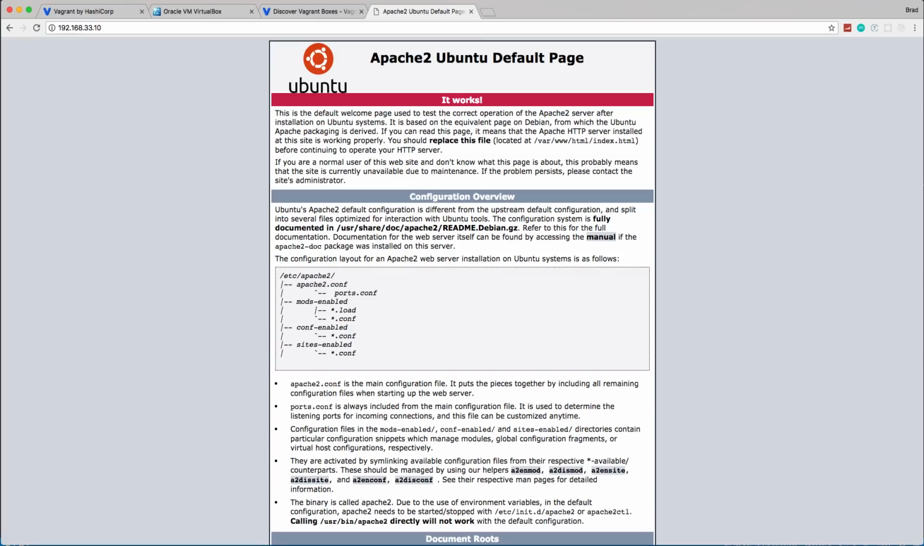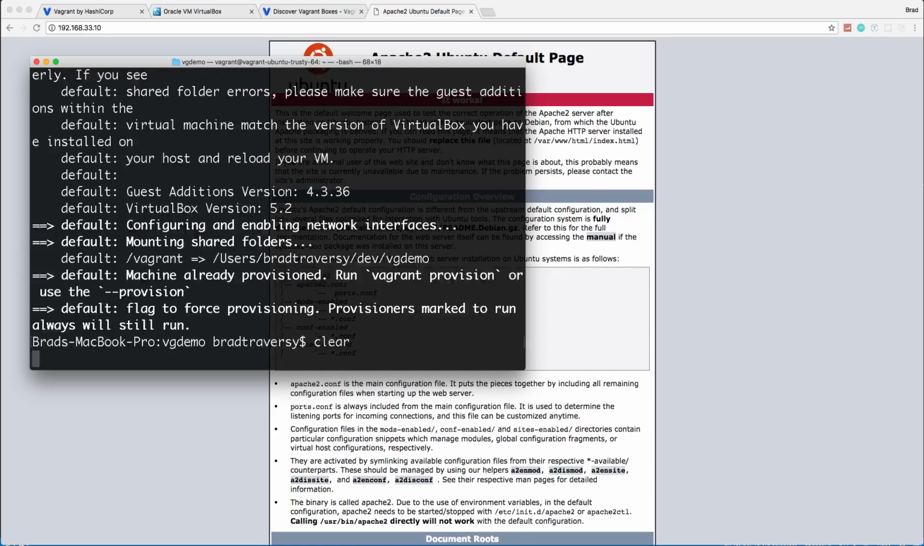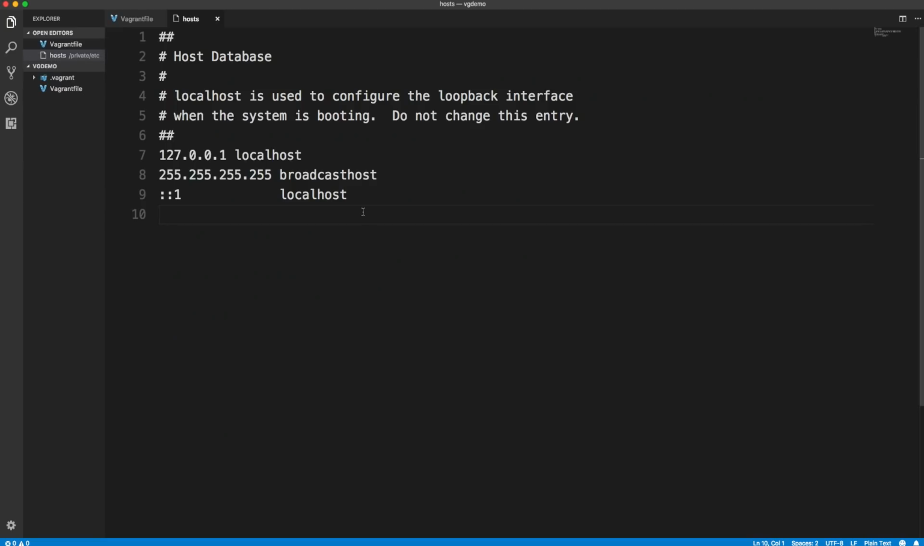So let's go back to the terminal and let's clear this out. Make sure you're on your local machine, not on your Vagrant box. And if you're on a Mac or Linux, then you can just edit the /etc/hosts file. So I'm going to use Visual Studio Code, so I'll say code /etc/hosts, and it's going to open it up.